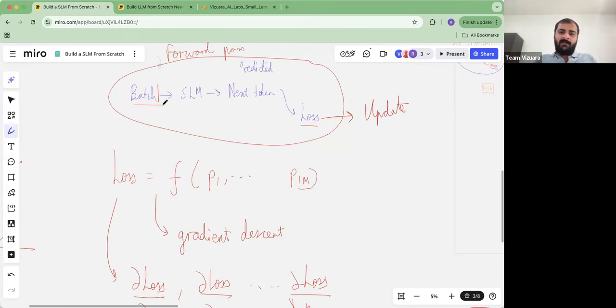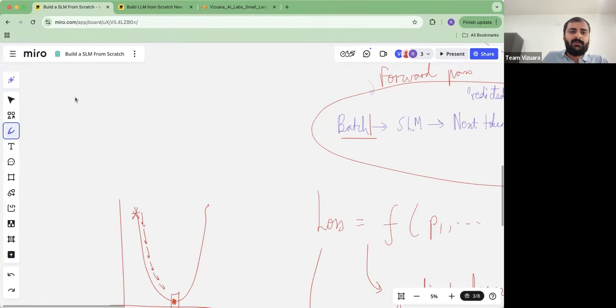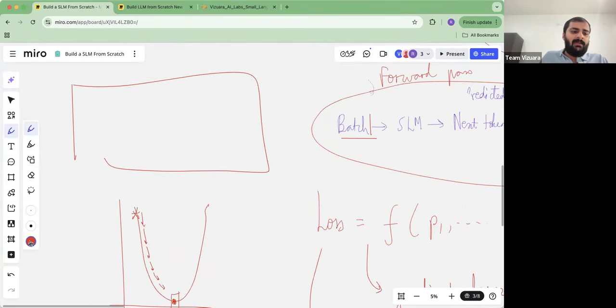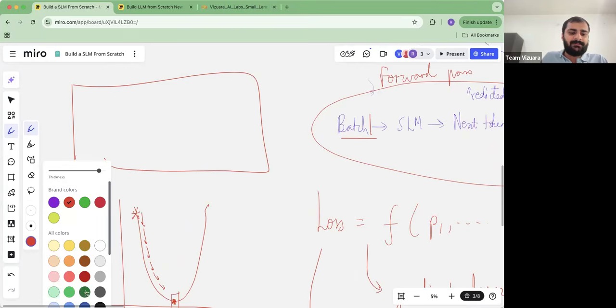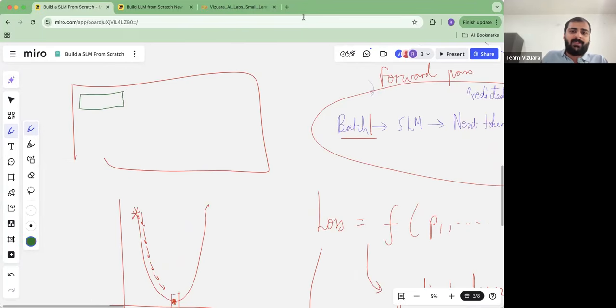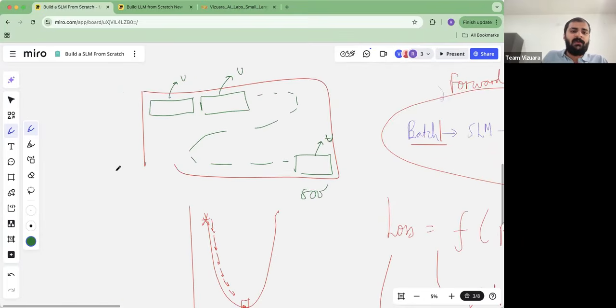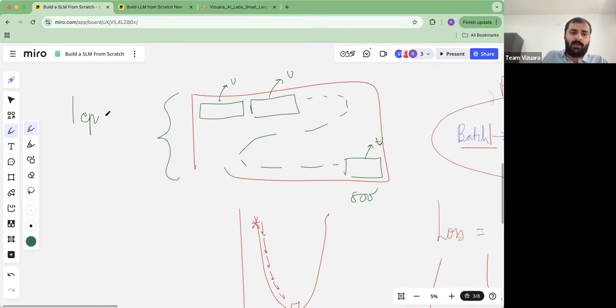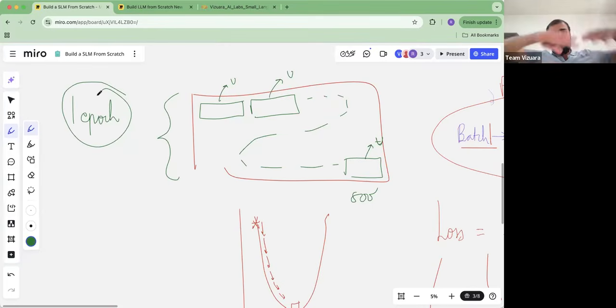As you process the different batches, you will hit one limit where the entire data set is covered, right? Let's say this is my entire data set, and my one batch is this. I process one batch, then I update my parameters. I process my second batch, then I update my parameters. There will come a time, let's say at maybe batch number 800, that I cover my entire data set. When we cover the entire data set, it is called one epoch. Essentially, going through the entire data set once is called one epoch.